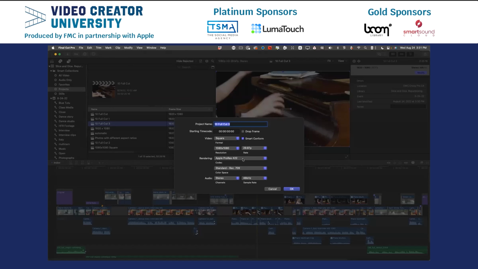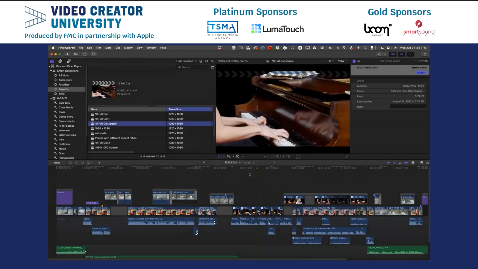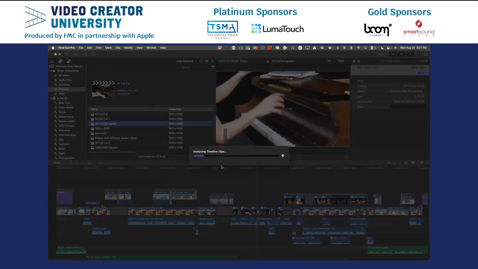But the beautiful thing is, normally all I'd have to do is make this 1080 by 1080. I can also do it vertical. I'll show you that in a moment. I hit OK. I'm going to change this from 10 full cut to 10 full cut square. And I'm going to hit OK. It's going to analyze this.